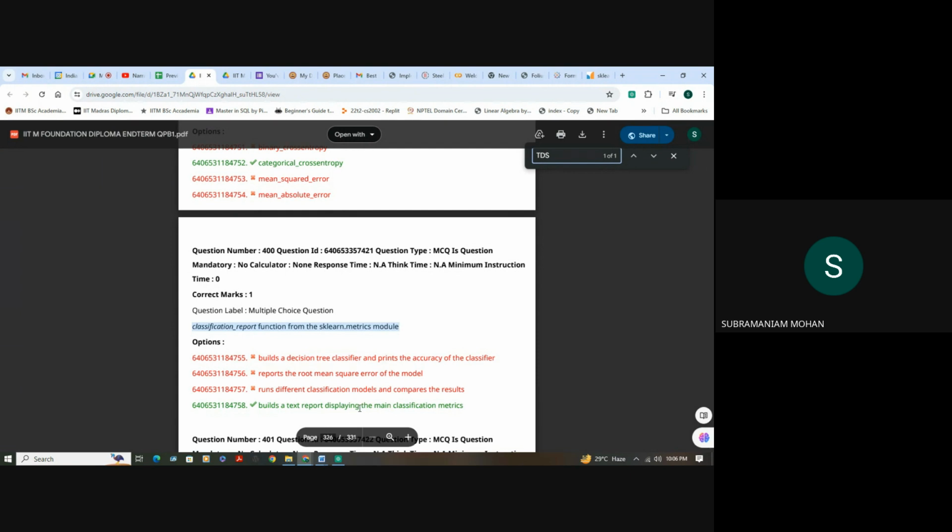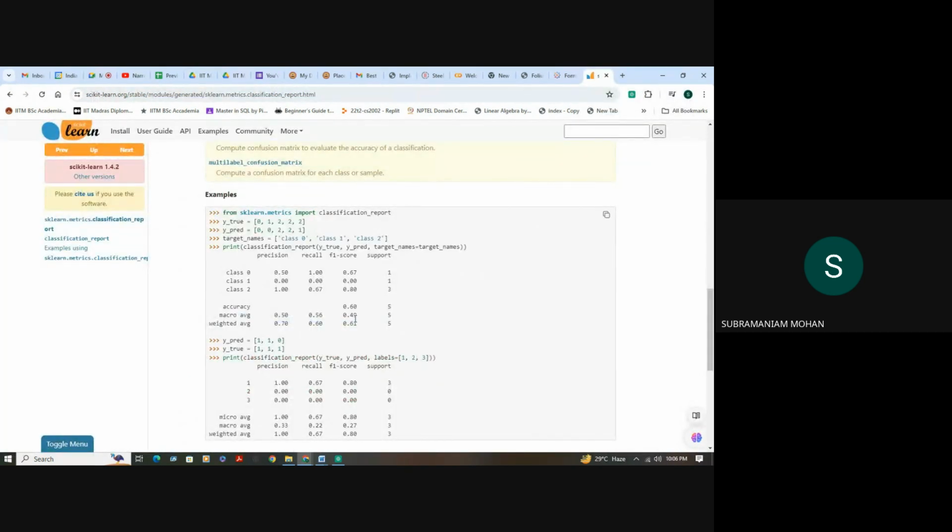It builds a text report displaying the main classification metrics. This is the classification report. Yes, this is text. The classification_report is a feature imported from sklearn: from sklearn import classification_report. What are the top table and bottom table? Class 0, 1, 2, accuracy, macro average. Same thing, class 1, 2, 3.